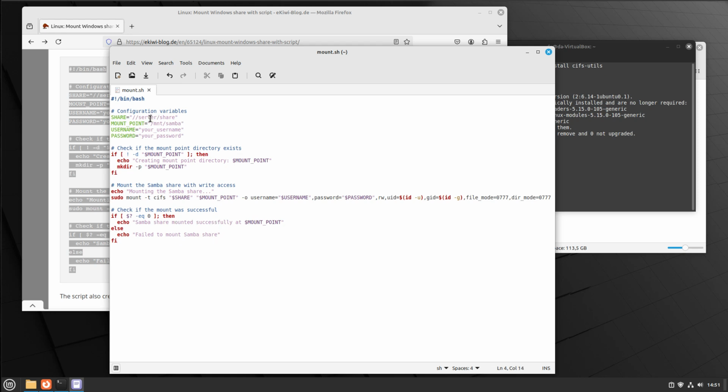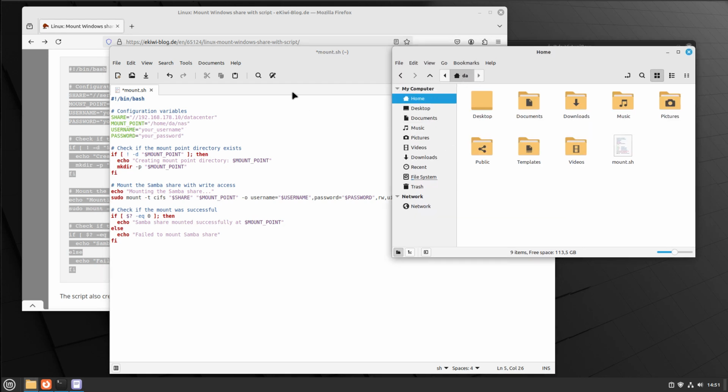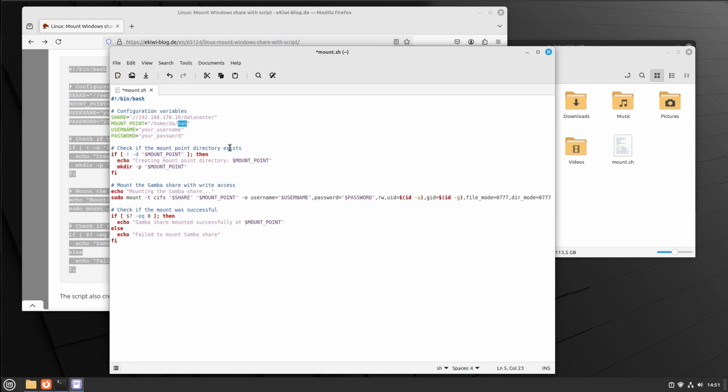For the configuration, I will put in my information here. For example, I will enter my share address here. This is the address of my NAS server here at home. And the share name in my case is data center. And here the mount point, this is the location where this share will be mounted. In my case, I just want to have it mounted into my home folder, and so I will name it NAS. So basically what this should do is, in my home folder, create, if it does not exist, a folder named NAS and mount this share into this folder.